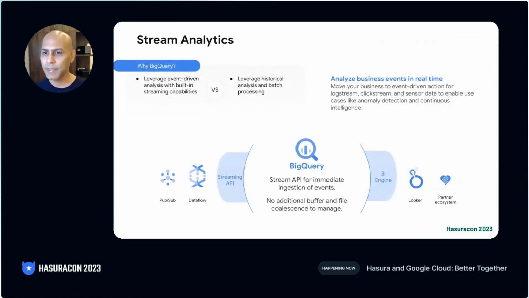BigQuery has a streaming API and integration with Pub/Sub, our messaging system, and Dataflow, which is our batch and streaming analytics processing tool, including a BI Engine tool. BigQuery BI Engine is our in-memory analysis service, which will let your users analyze complex data sets at high concurrency at a sub-second query response time. Now, imagine the kind of queries you could do with something like this and make available to your front end via GraphQL.